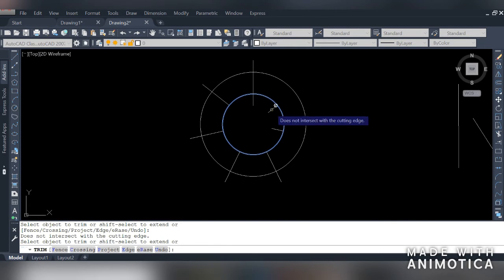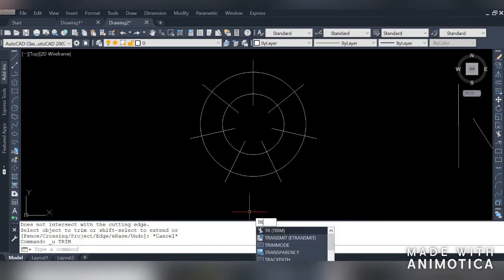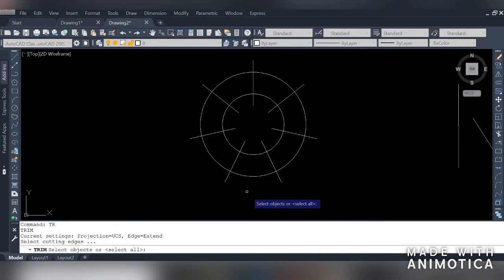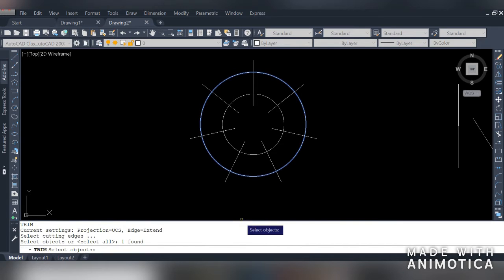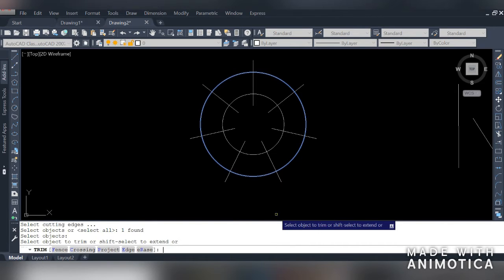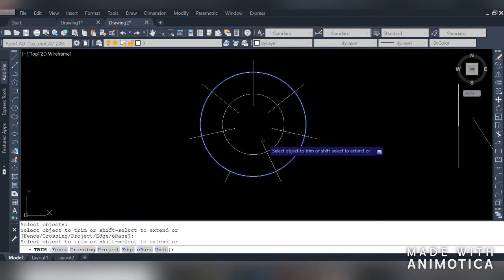Here notice one thing, we can't trim an object that doesn't have an intersection point. Let's see that again. Choose trim command, not selecting all the objects. Now select this big circle and press enter. Now let's trim those lines. Here you can see the lines are trimmed up to the big circle.